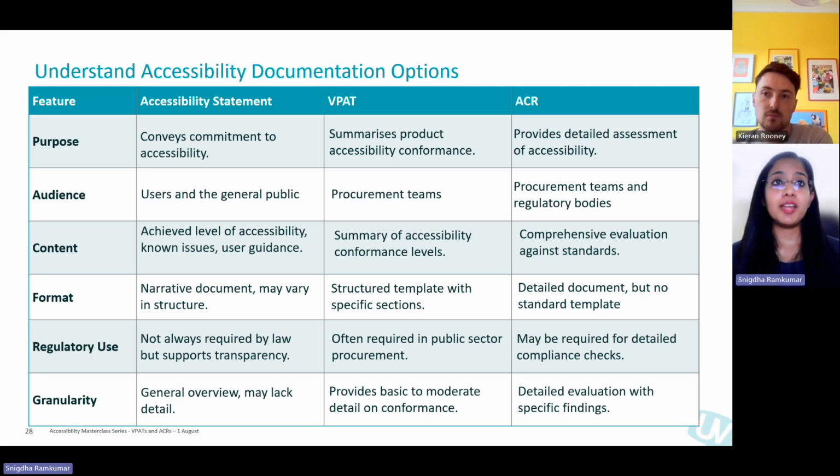In terms of format, accessibility statements tend to be more narrative and may vary in structure. VPATs are strongly structured templates with specific sections, and ACRs are detailed documents, but there's no standard template. So as we saw earlier, this allows for more flexibility in terms of the type of content and how much detail is there.